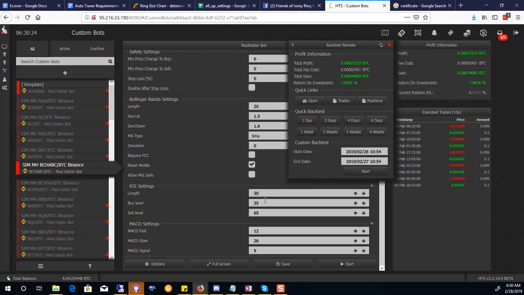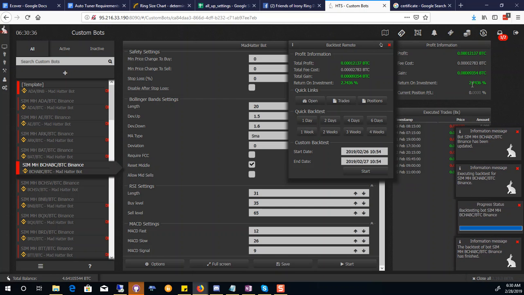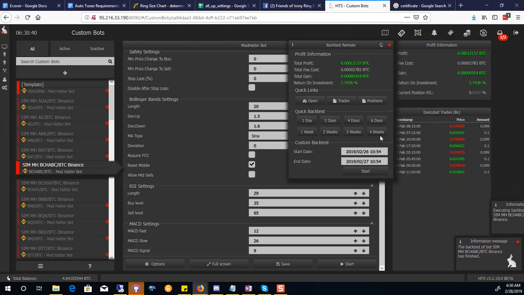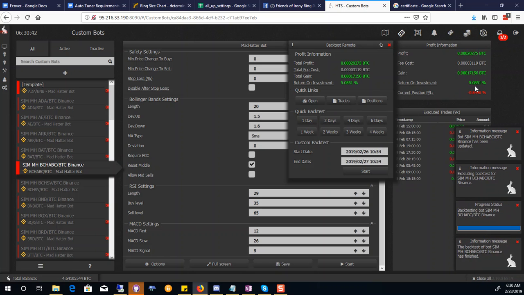So let's say I increase it in the positive direction, to 31. We'll grab this number and hit 4 weeks. Did it improve? No, it didn't. So let's go back in the other direction, 29. Didn't improve it. So let's keep it at 30.